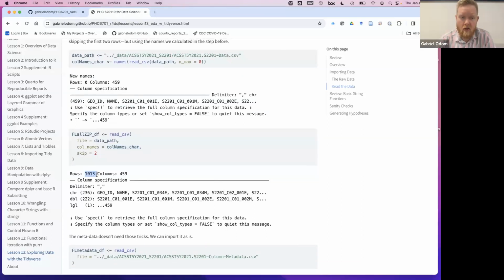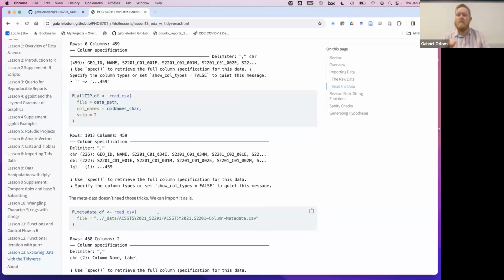So up here, whenever we were just grabbing the column names, there were 0 rows, 459 columns. Now there's going to be 1,013 rows, the same 459 columns. But here, notice that we've already specified the column names here. The metadata, like the information about the column names, we don't need to do these tricks. We can just import it directly as is.